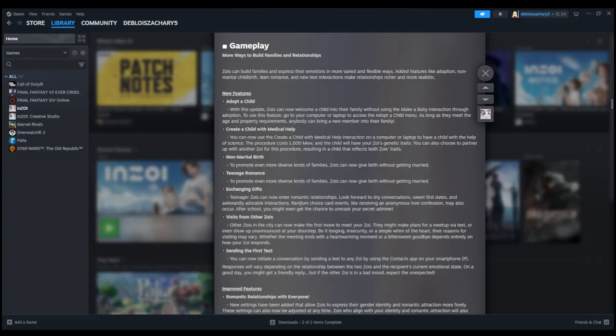More ways to build families and relationships. ZOIs can build families and express their emotions in more varied and flexible ways. Added features like adoption, non-marital childbirth. Does that mean, what's it called in inZOI? It's not Woohoo because that's Sims. So like, they talk to the partner about trying for a baby. There we go. So essentially trying for a baby, that they could just be partners, not like married. We're going to test out some stuff today.